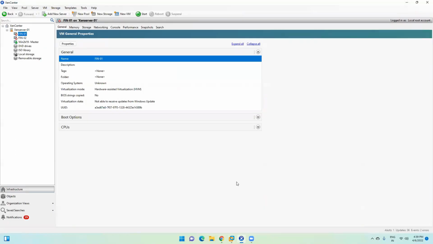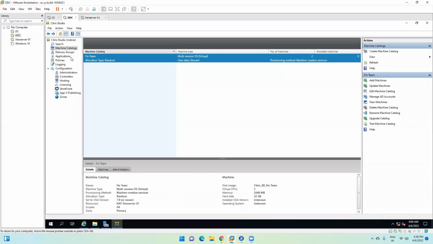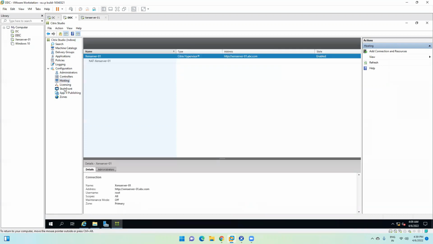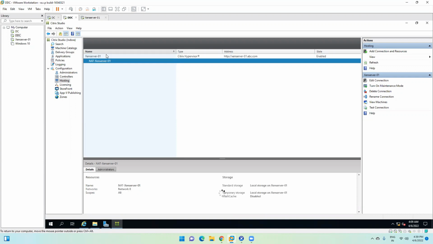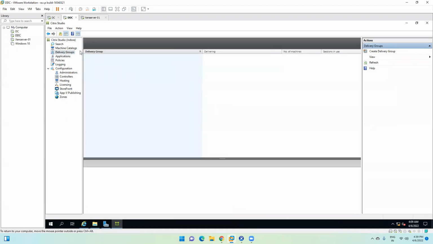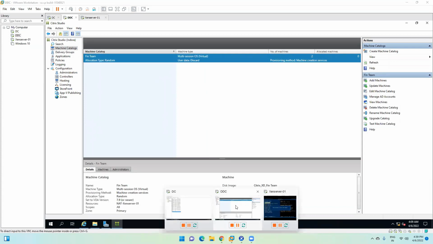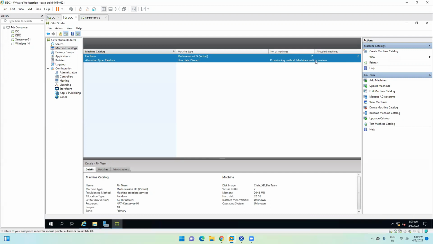What I was explaining to you is that, as I told you, I have skipped some points here like FB publishing and hosting and session recording and other stuff, which comes under L2. So this is for your basic level. Now what we did, we have created two machine catalogs for a team, and now we have to publish.